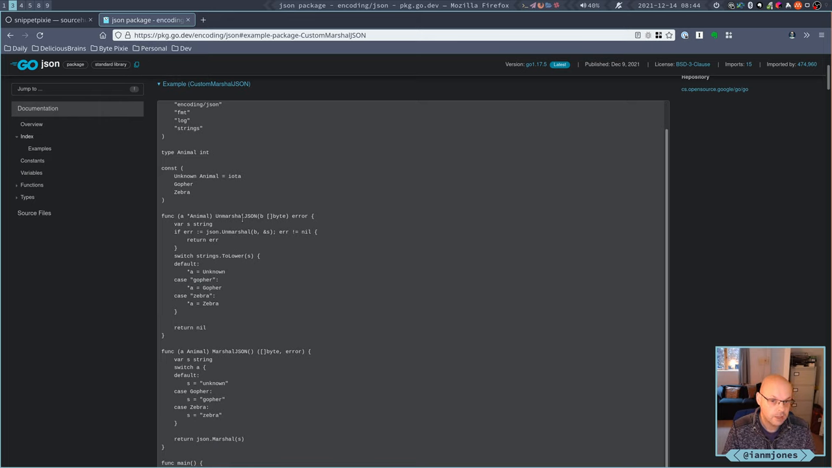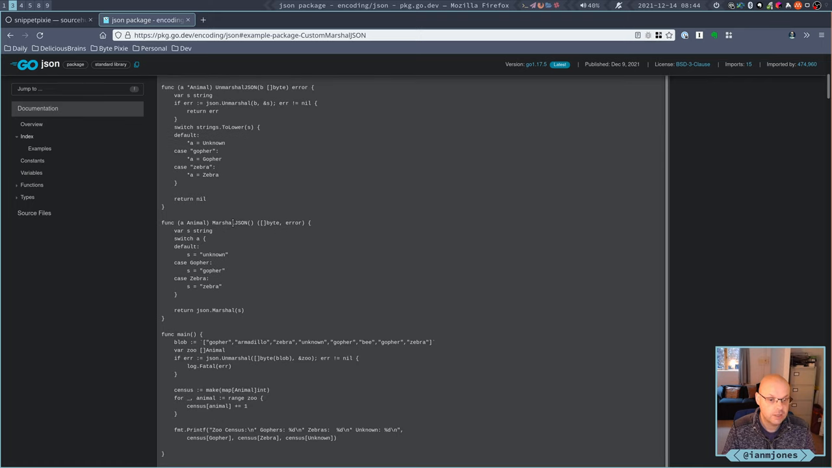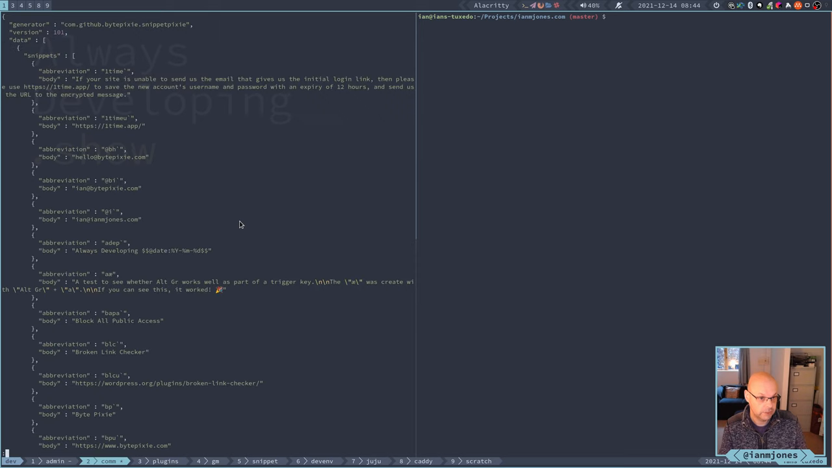You can use the marshaler interface to determine how to spit them out. One of the problems I have is that a snippet has two string fields, which are fine. JSON understands strings, so you've got the abbreviation and the body. We have a UUID field, which technically I don't need to spit out at the moment because we're not including that in this current version, but in the future I probably will.